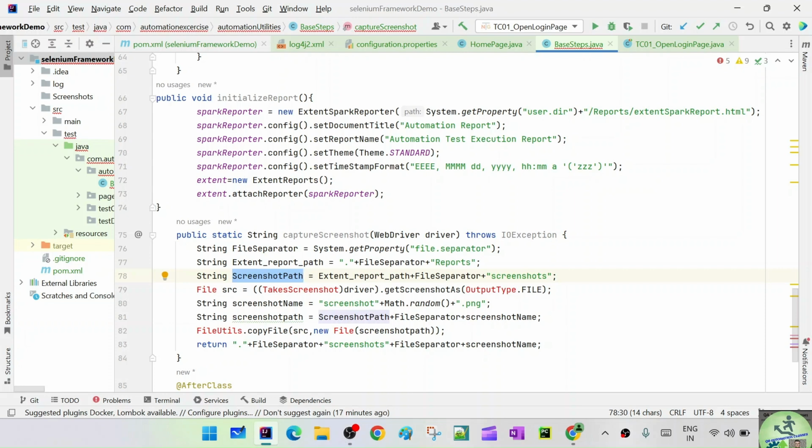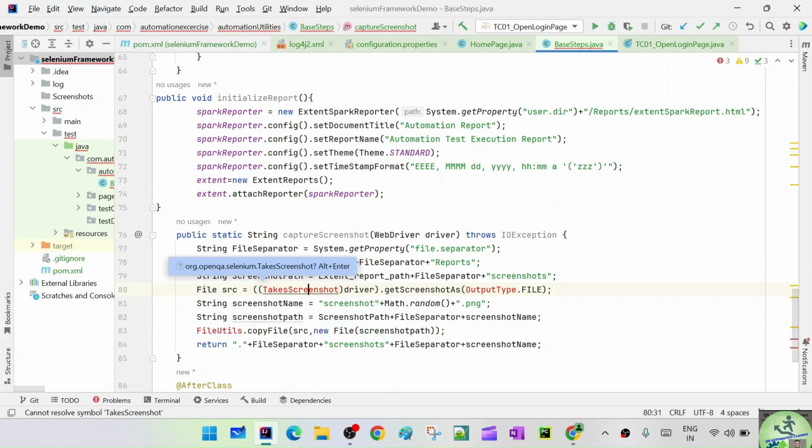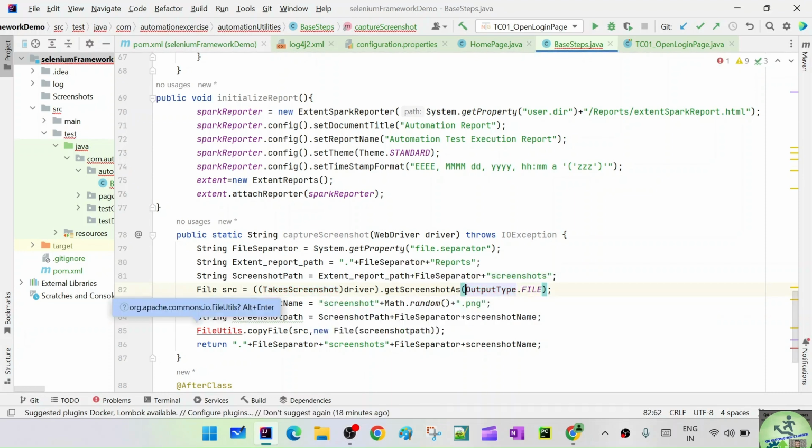So what exactly are we going to do here? Because of this, inside the report folder we'll have a screenshot folder, right? Inside the extent report, we are going to create a new folder called screenshot. We need to import this, so let's import File and FileUtils, also import. Okay, so it's done. Inside the report, we will create another folder called screenshot, and there all the screenshots will be stored, right?